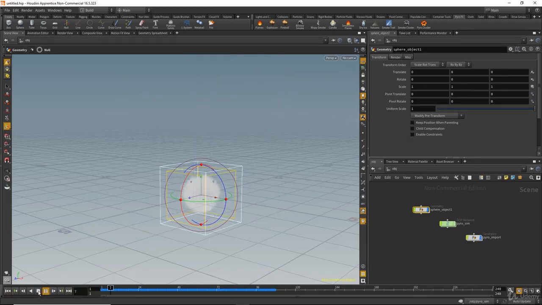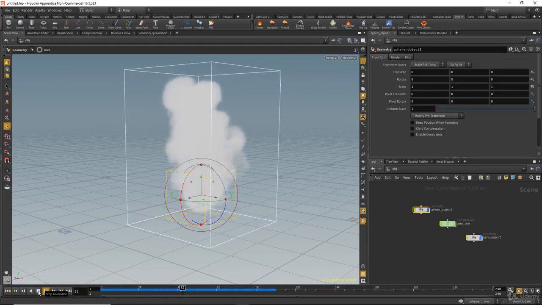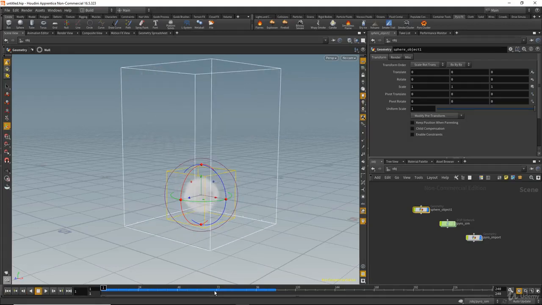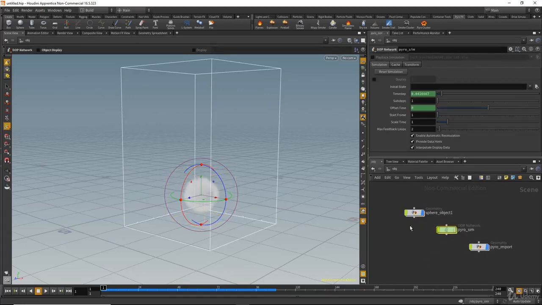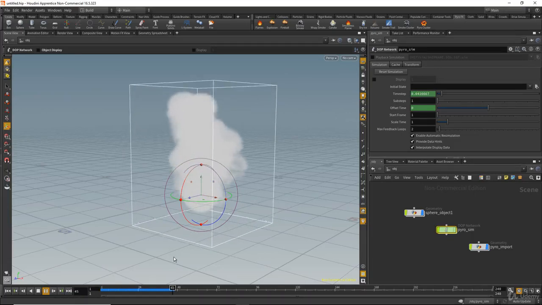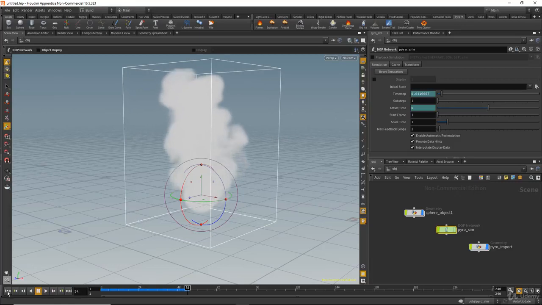Let's play it again and see. The blue line, as I said, means that Houdini is caching the file on the RAM. So if you select the Pyro sim, here you see I have the reset simulation. If I click on reset simulation, now the blue line is gone. So now if you hit play again, Houdini will recalculate the simulation. Okay, and let's hit stop.